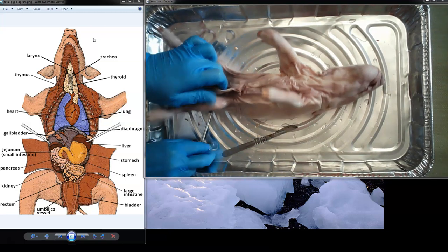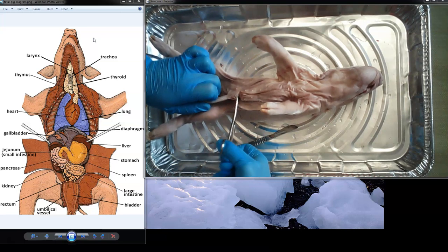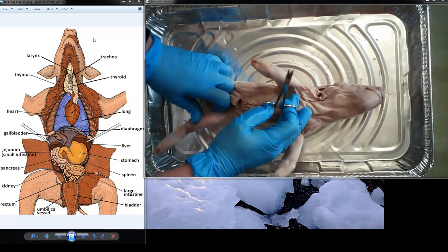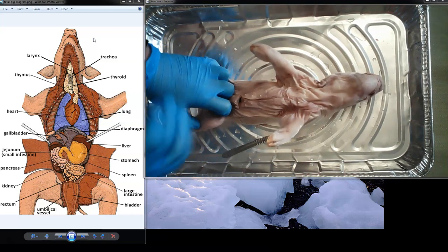So aren't we going to cut like this? We're going to watch them. All right, so now I have an opening. Yes, we are. We're going to cut what you see in the picture.